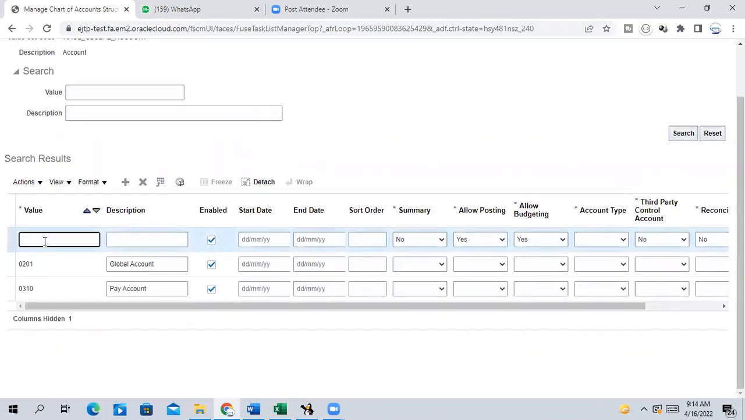Salary expenses. Basically, it should start with assets. Building. Allow budgeting, allow posting should be yes.